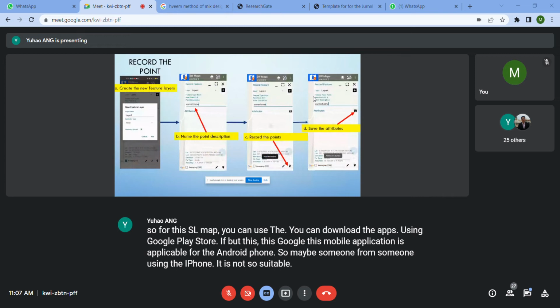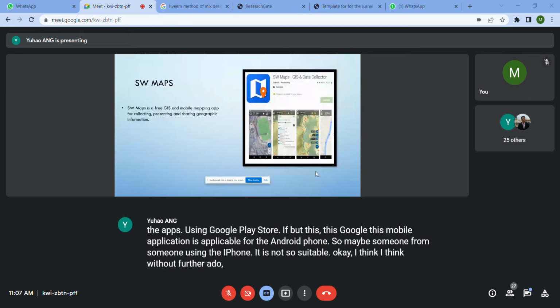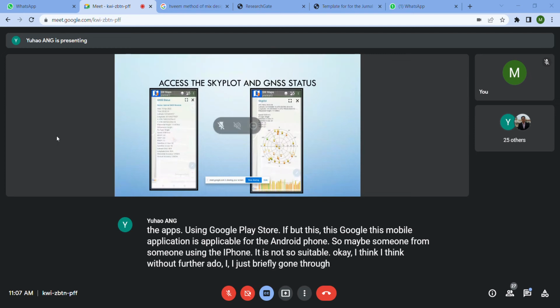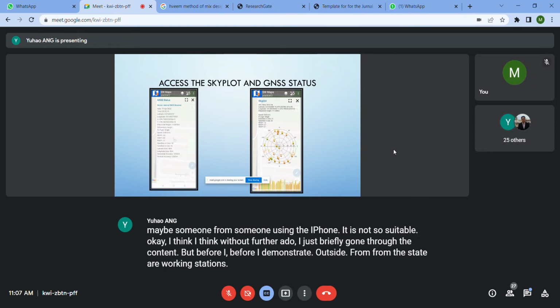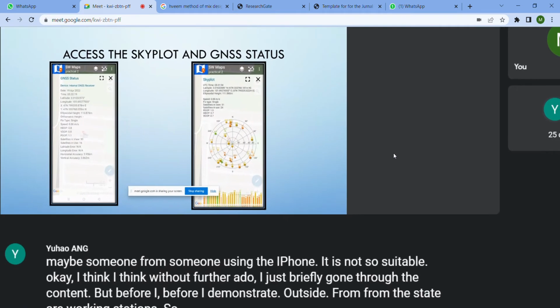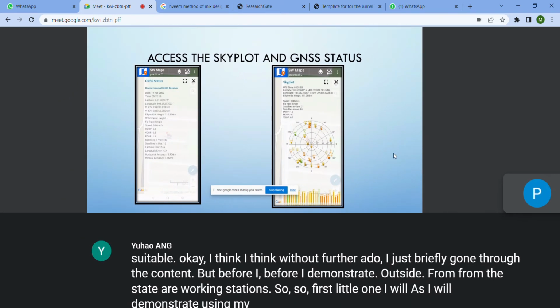Okay, I think without further ado, I just briefly go through the content before I demonstrate outside from my working station. So first later on, I will demonstrate using my phone device.